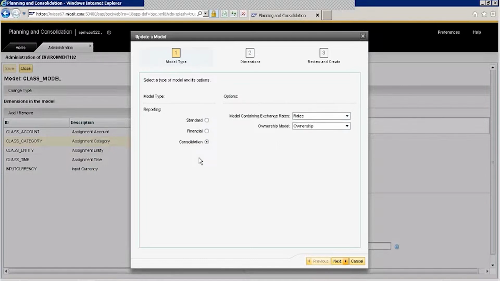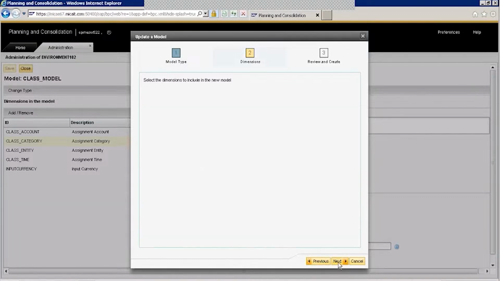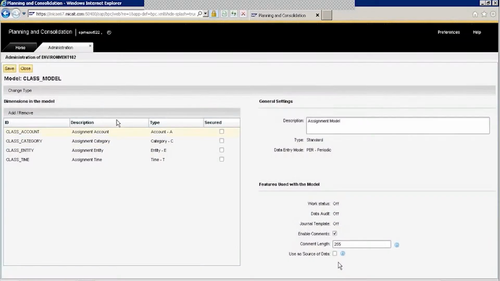And whenever you take consolidation, you have to select 2 other things. One is rates, and another mandatory one is an ownership model. If you don't have this model, you will not be able to work on the consolidation model. Yeah, that's great. It's a good tip actually. Yes, okay. Fair enough. So it is always better if you go for the standard one, where there will not be any calculations. You can just click on next, and now you can remove currency. Okay, right. Click on finish.